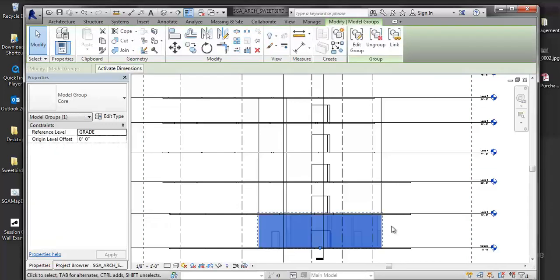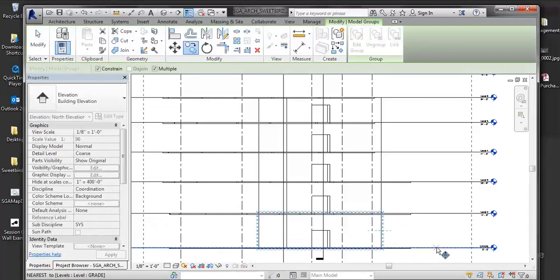Alright, I'll just finish mine out since we're here. And then we need to get a stair core in.